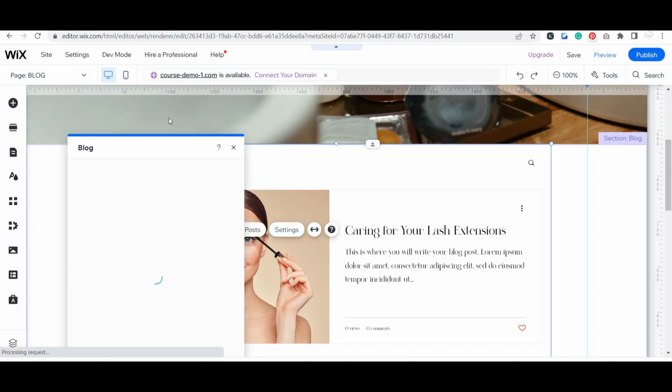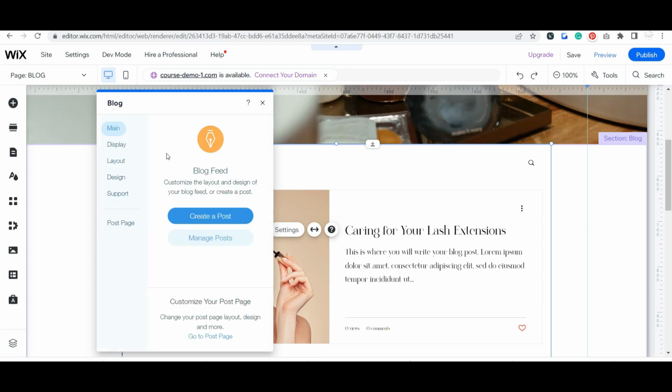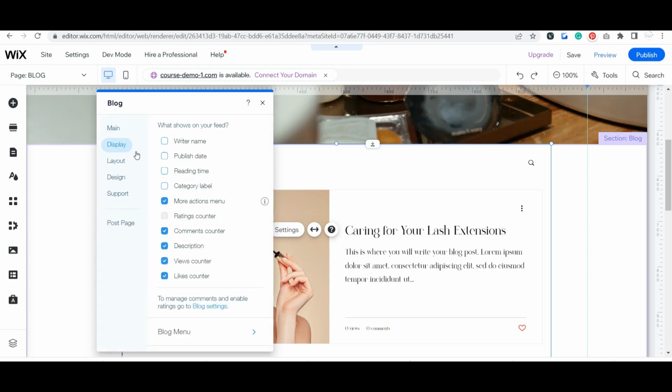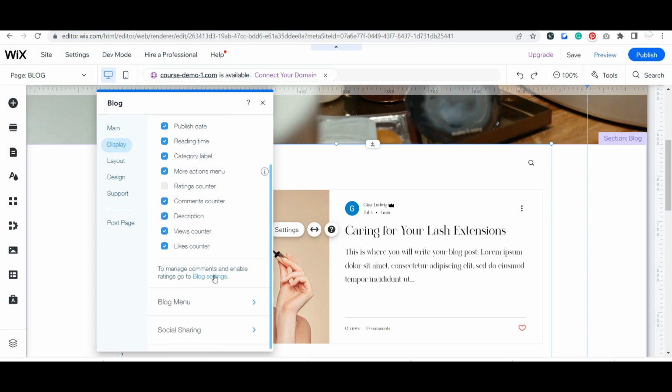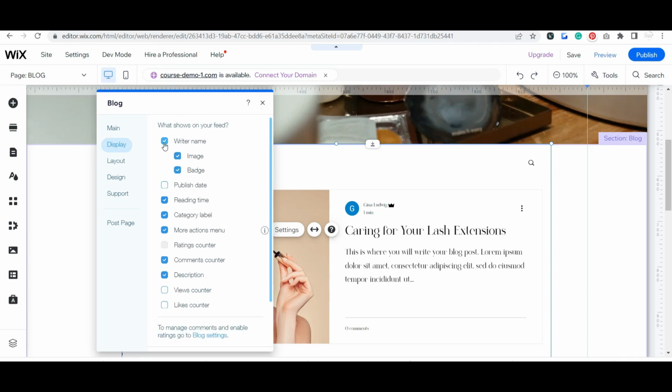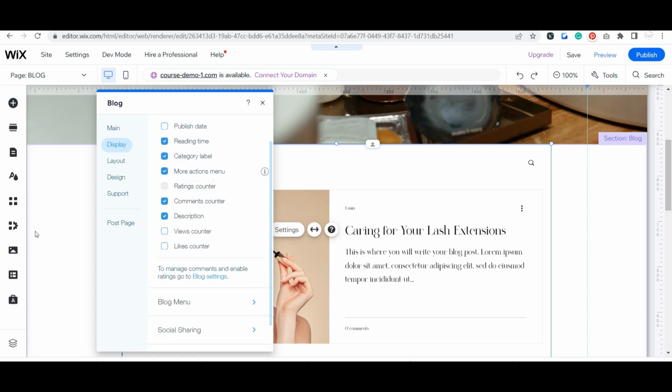So in your blog settings here is where you can show what's displayed. So you can see here I don't have writer's name, published date, reading time, category label, all kinds of different things. If maybe you don't have a lot of views right away, you don't want to maybe have the views or likes on here. So you can go through and decide what you would like shown on here.